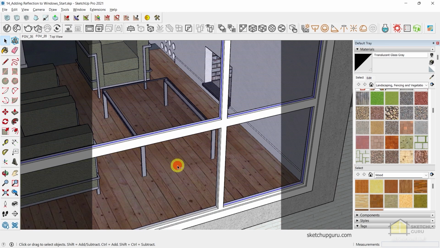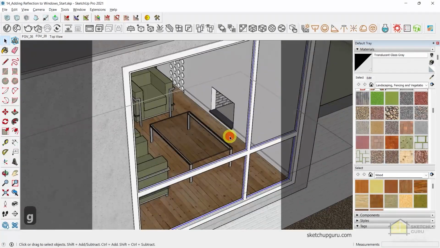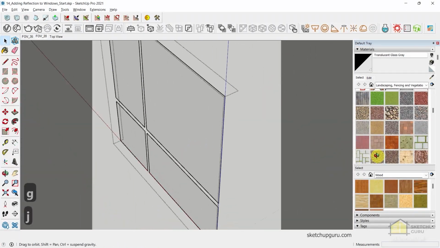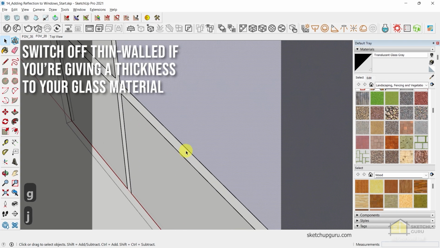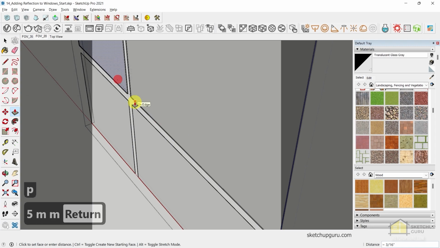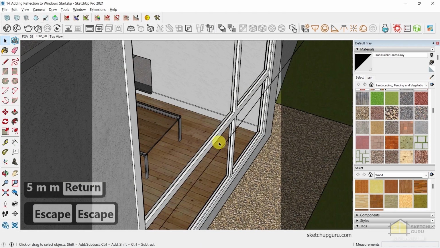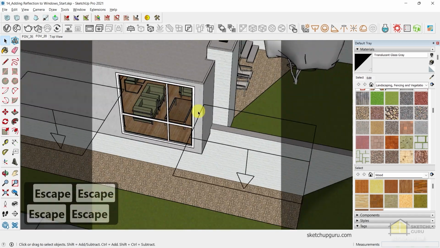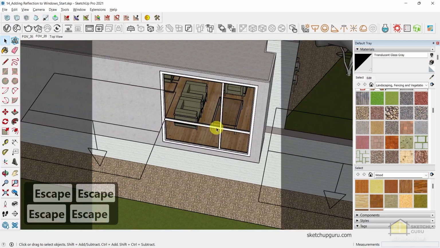So what I'll do is select these faces, make it a group, enter the group, press J to toggle visibility. And then I'm going to give a thickness of around 5 mm. It's always a good idea to give some amount of thickness to your glass material. Alright, great. Now here's the magic where we're going to add some reflections to this glass.